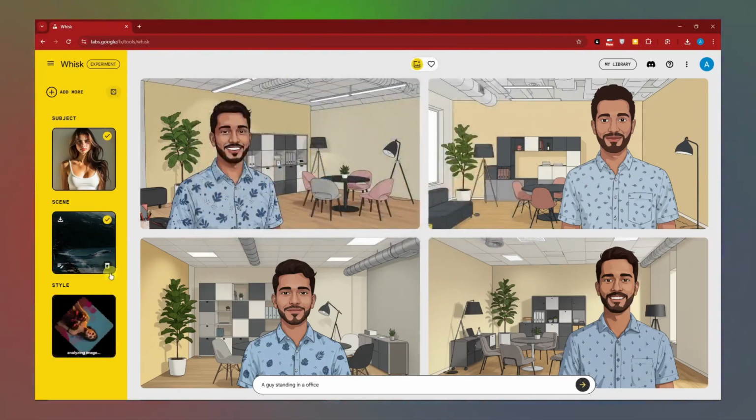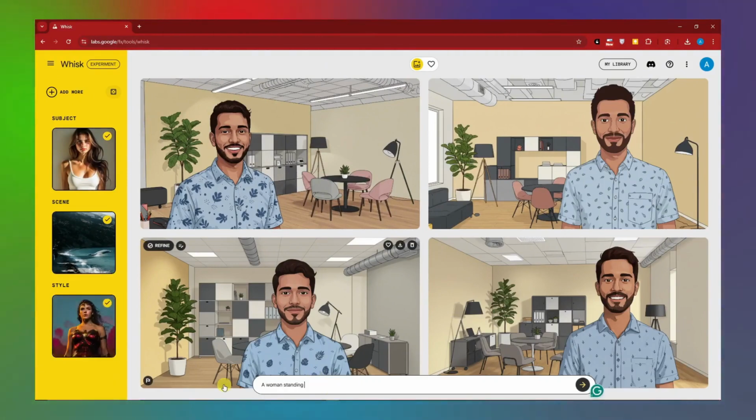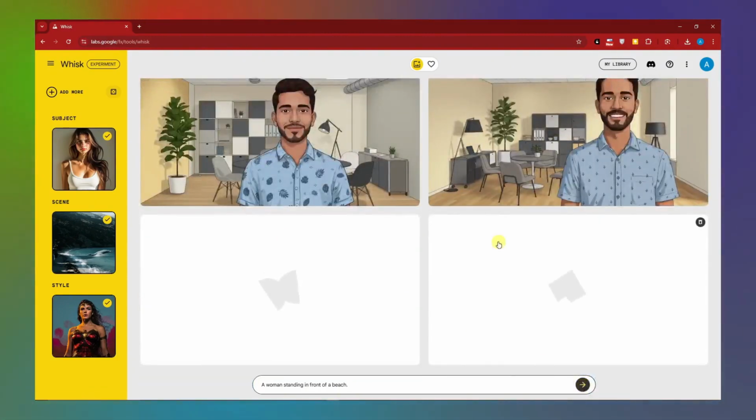Okay? And now, for the prompt here, I'm just going to support my images to generate a good picture. So that will be a human standing in front of a beach. It's just going to be a very simple prompt. And select this one to generate it. I'll get back to you once it's here.